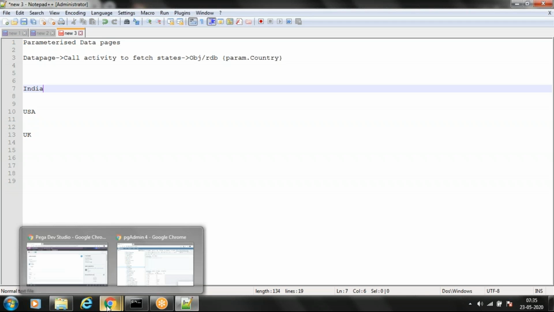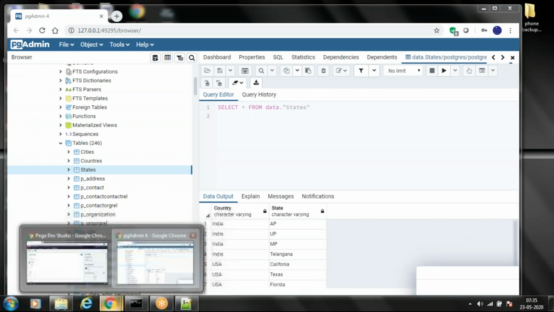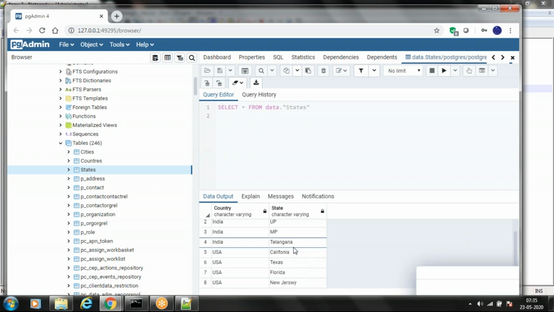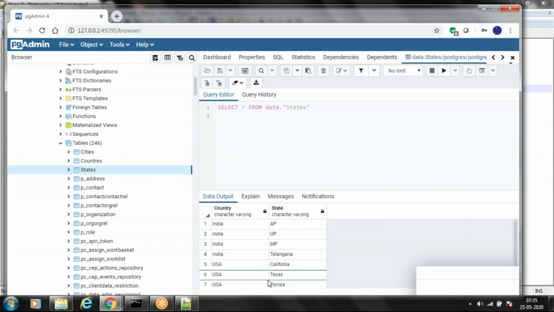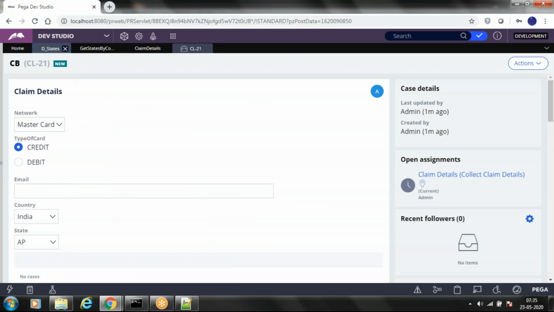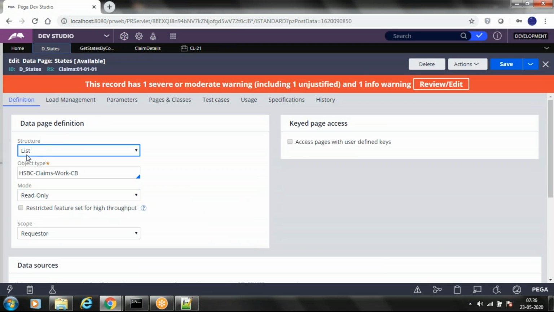Now let's create one data page with a parameter and see how it works. Before that, make sure you create a table like this. I have a table something like this, with country and states populated. Now I am going to create a data page like this. Structure: list. Why list? Because you're going to populate a drop down with a list of states, not a single state.